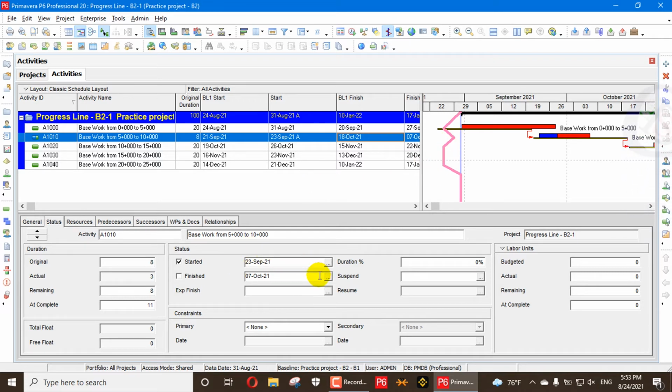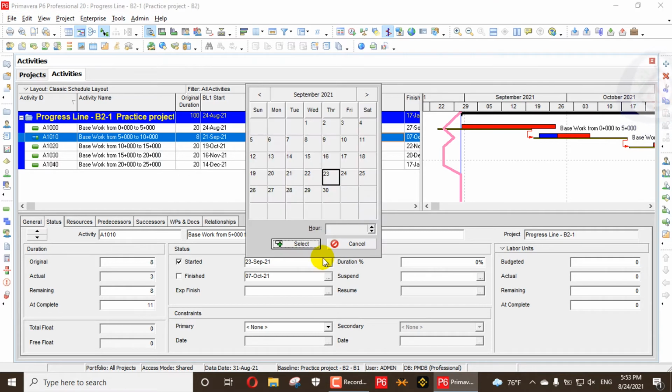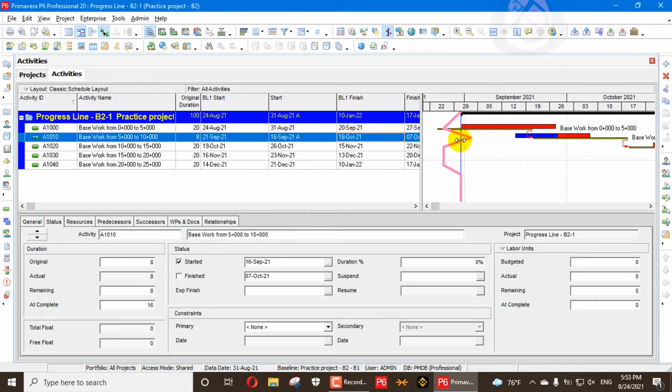So for example, if you go here, instead of 23, you say that I will start on 16, you will see there will be a positive impact here. This positive impact is an increase of 5 days, because this line goes ahead, the same as I told you in finish.